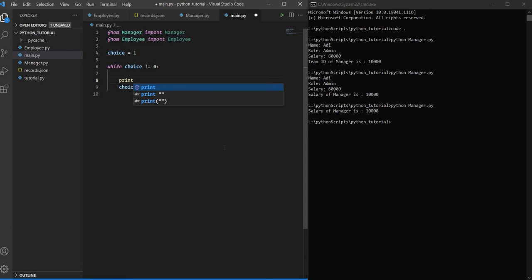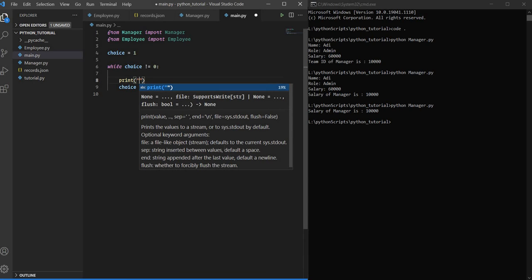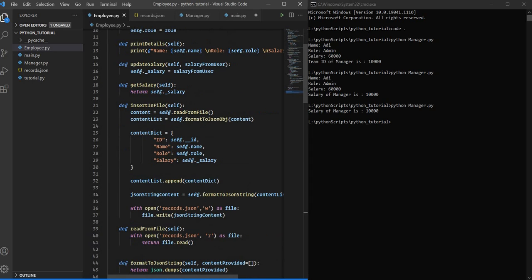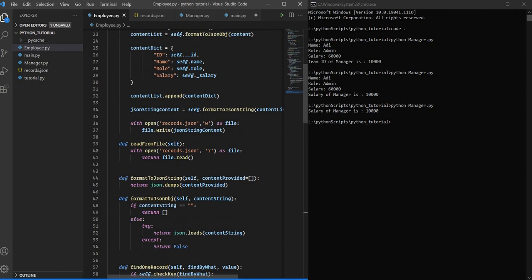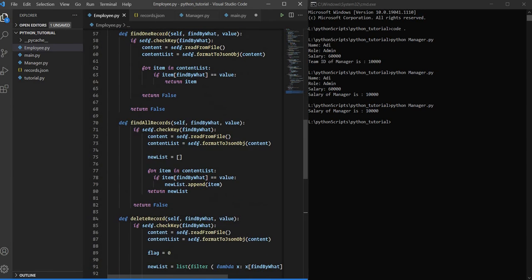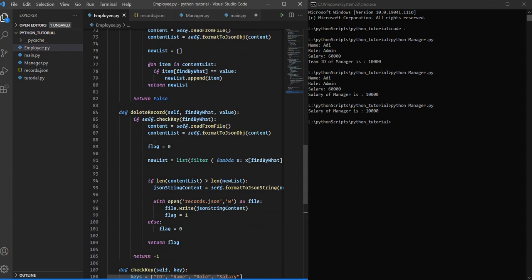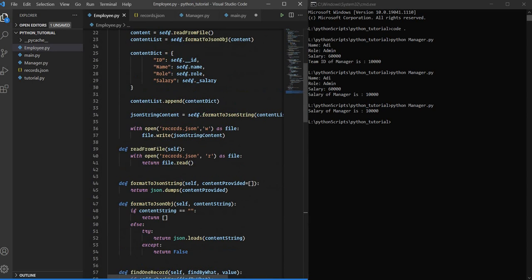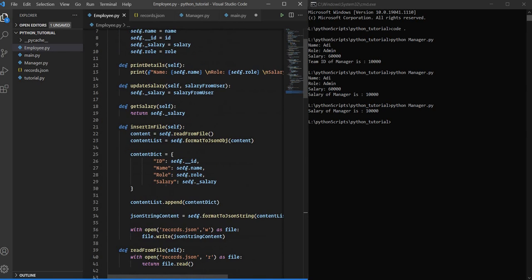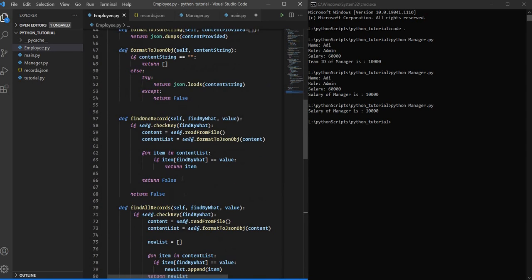So here we will say print. So if we go to our employee file, we have one for inserting in the file, one for deleting from the file, reading the file, finding one record, or finding all records. Also we have print details as well. So let's keep this basic and minimalistic so the video is not too long. So let's have choices for inserting in the file, reading the file, and finding records.